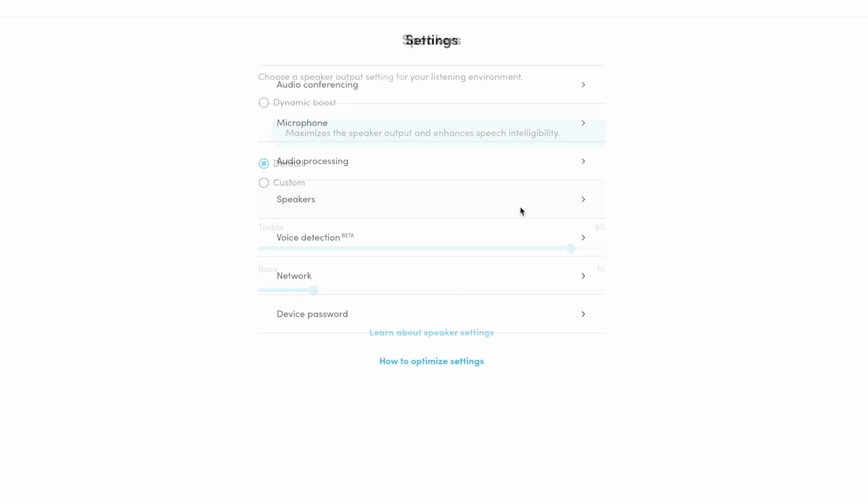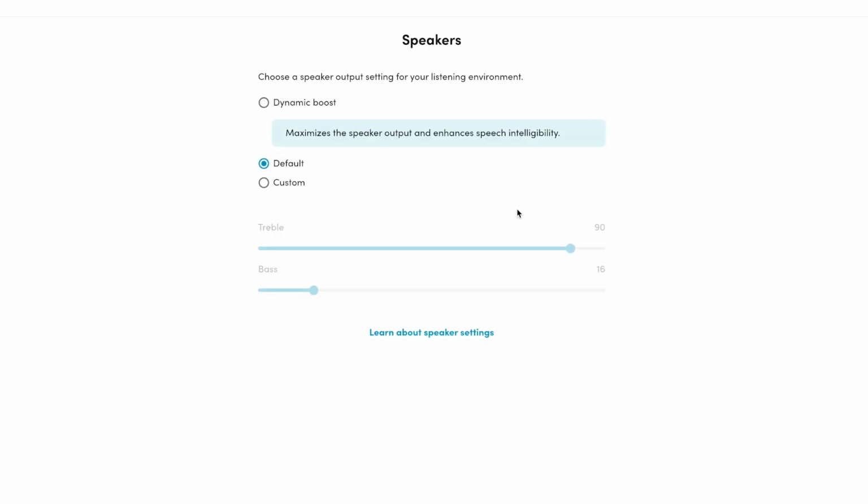Also under settings, you'll find the Dynamic Boost speaker setting. When enabled, Dynamic Boost increases speaker output and improves speech intelligibility. Now when we go to the input and output section of the Nureva app, we can see how other solutions can be integrated to work with Nureva devices.